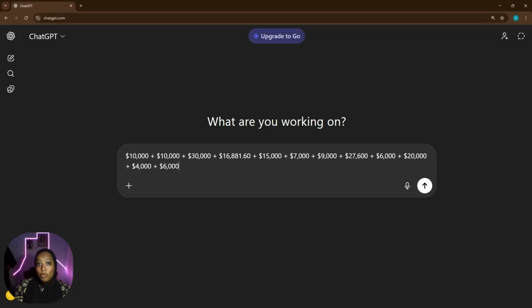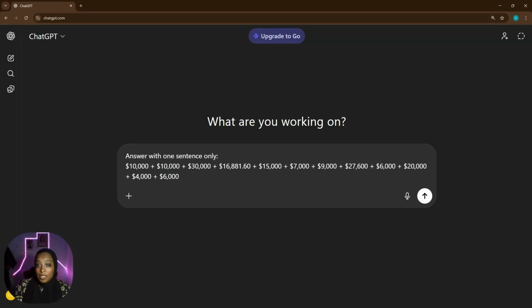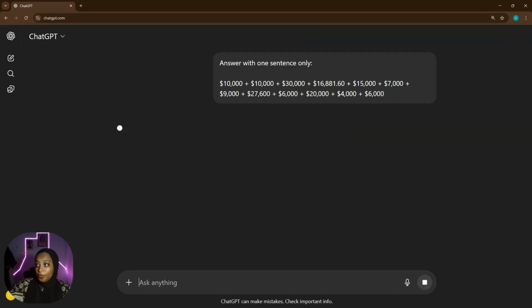Let's try a simple prompt first with a constraint, because by default, these chats are advised to use some form of thinking before answering you. Answer with one sentence only. See, the model tries to give a quick answer, but with this many numbers to add, it's easy to make mistakes when you can't show your work.